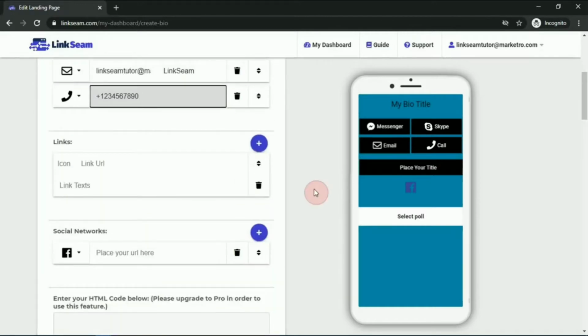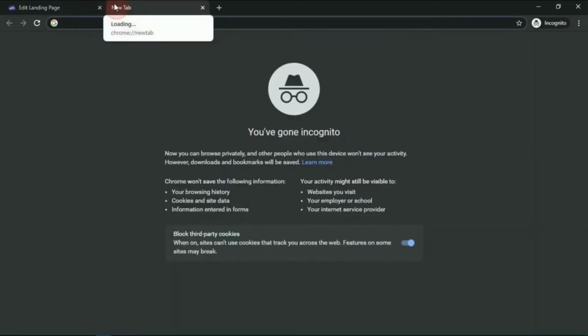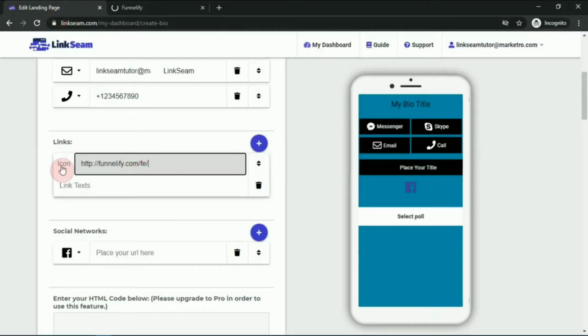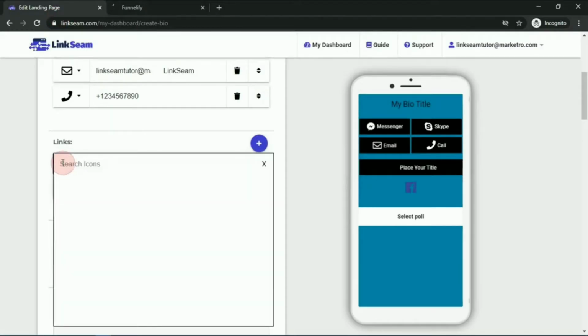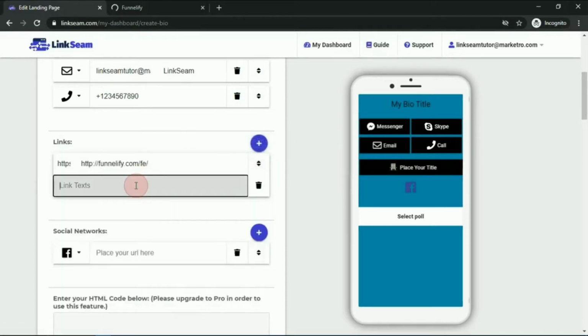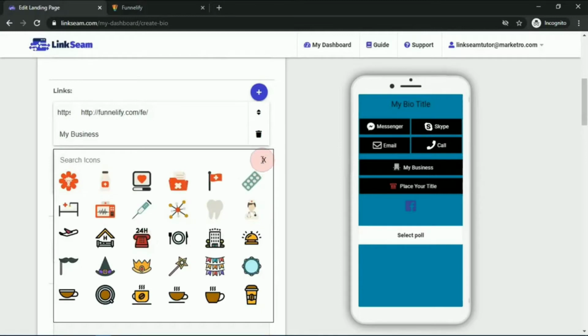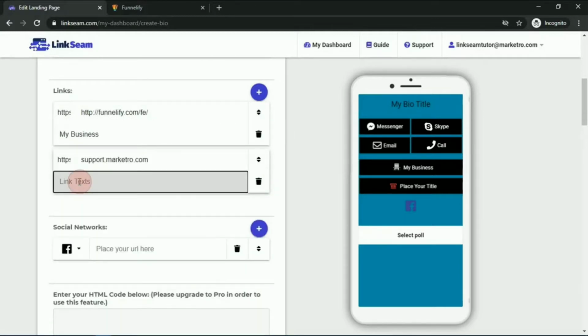Now let's start adding our links. Let's say I have a sales page. I want to add that link. Select an icon. As you can see, the icon is changed. Then add a link text. Let's call it My Business. Then let's say we want to add our support page. Select icon, add link text.